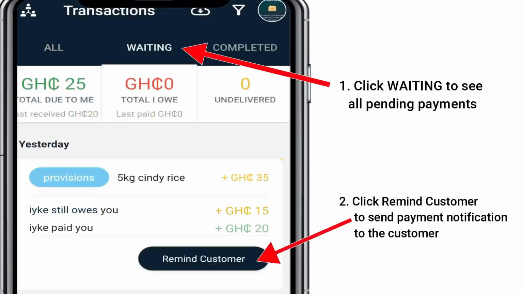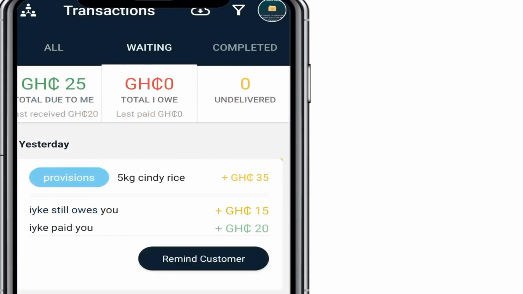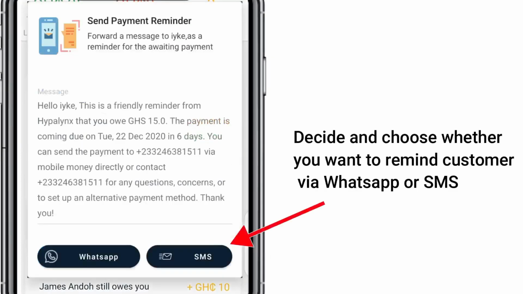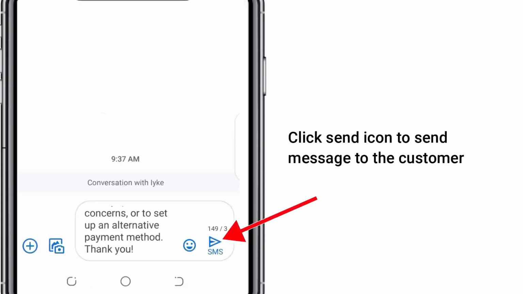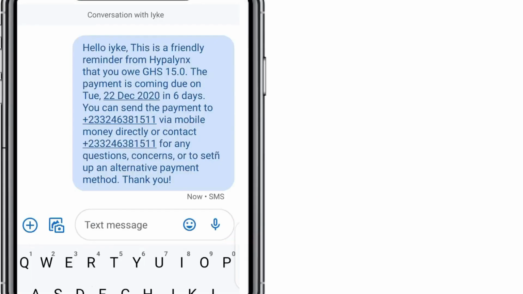Click Waiting to see all payments pending and then click Remind Customer to send payment notification to customer. Decide and choose whether you want to remind customer via WhatsApp or SMS. In this case, I will use SMS. Click the send icon to send the message to the customer.